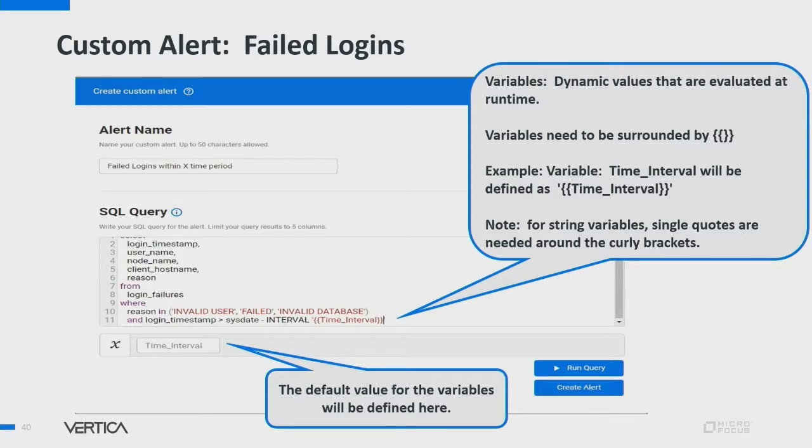We've also added variables. A variable is a dynamic value that's evaluated at runtime. The variables need to be surrounded by curly brackets. In our example here, we've created a variable called time interval. Now, time interval in this case will be a character or a string. If it's a character or string, you'll need to surround the curly brackets with single quotes.